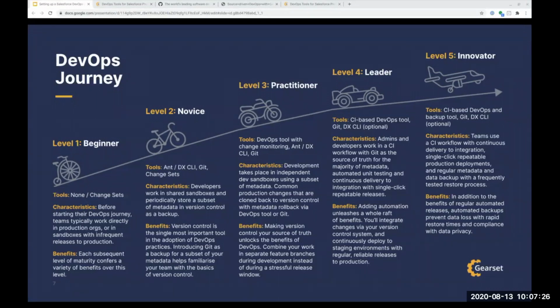So just quickly, if you're at the beginner level, you're usually working directly in production or in sandboxes with very infrequent releases. At novice, you've probably started your DevOps journey by adopting version control, but you're only using it periodically, maybe to store metadata as a backup. At this point, you're still either using change sets, or you might have switched over to Ant or the DX CLI, or maybe a combination of them all.